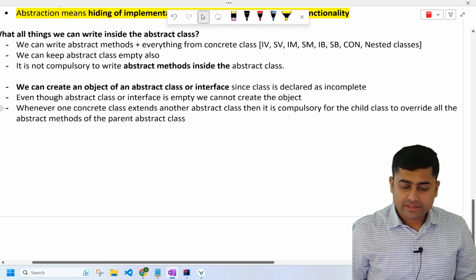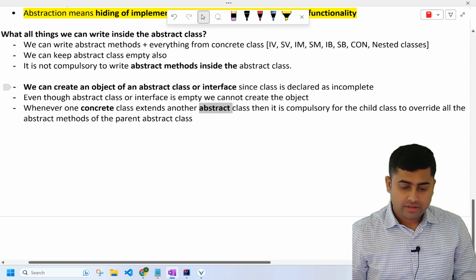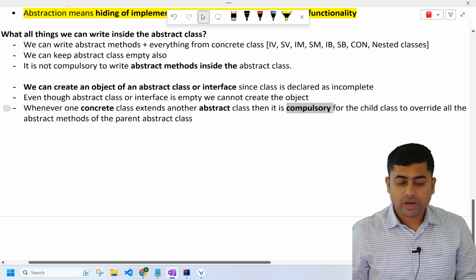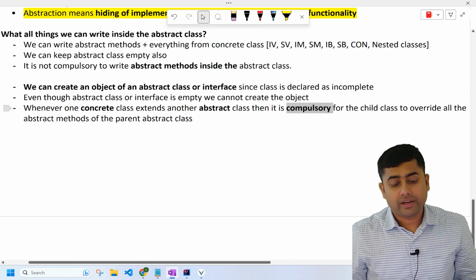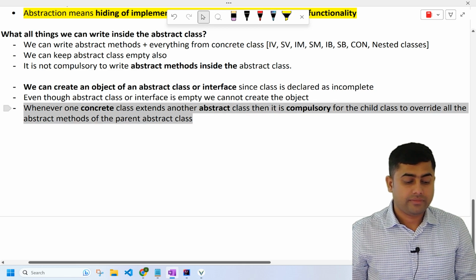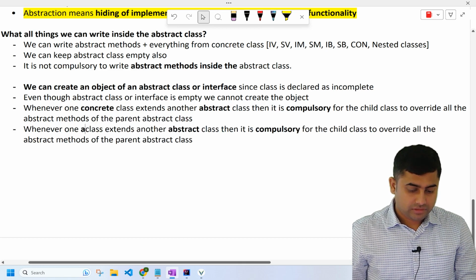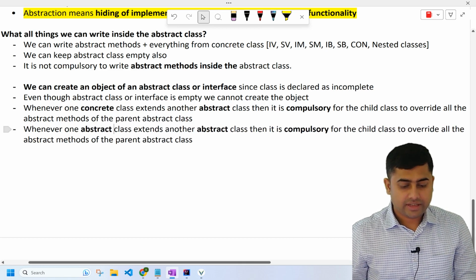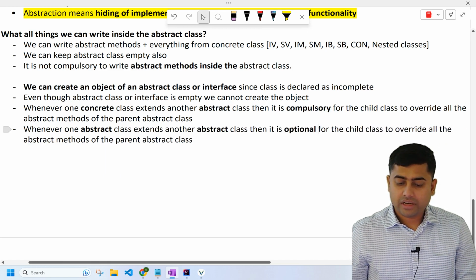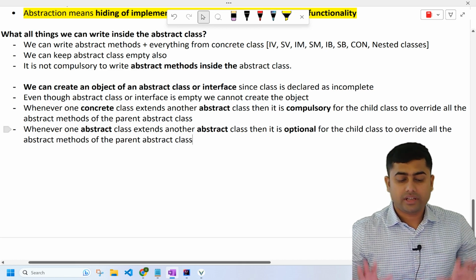Whenever one concrete class extends another abstract class, then it is compulsory for the child class to override all the abstract methods of the parent abstract class. समझे? दूसरा, whenever one abstract class extends another abstract class, then it is optional for the child class to override all the abstract methods of the parent abstract class. मतलब ये compulsory नहीं है.